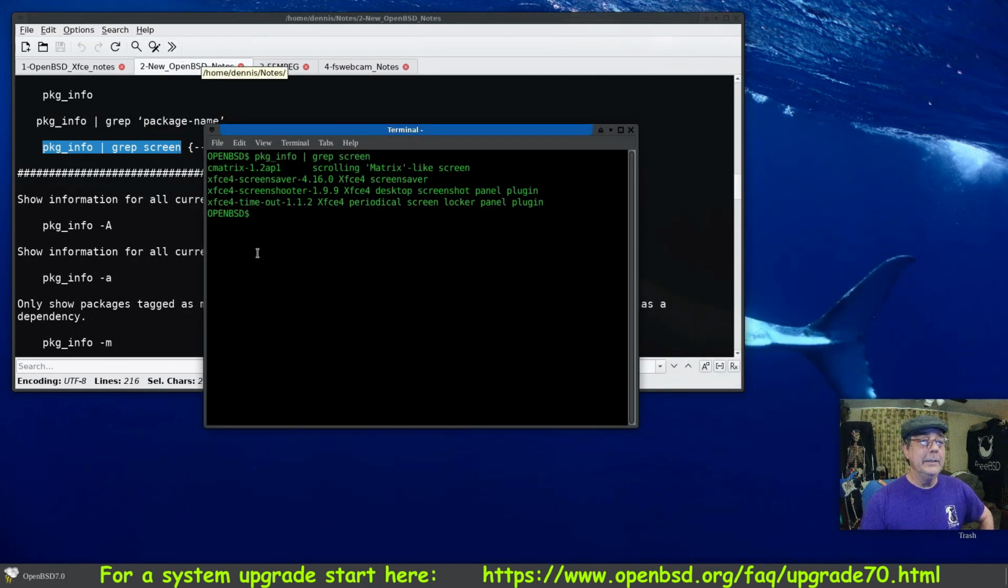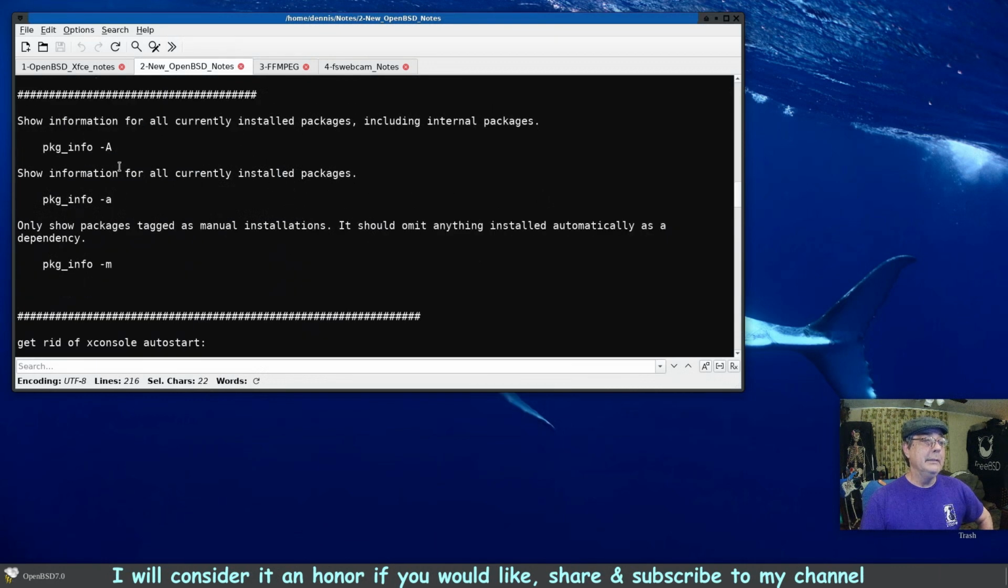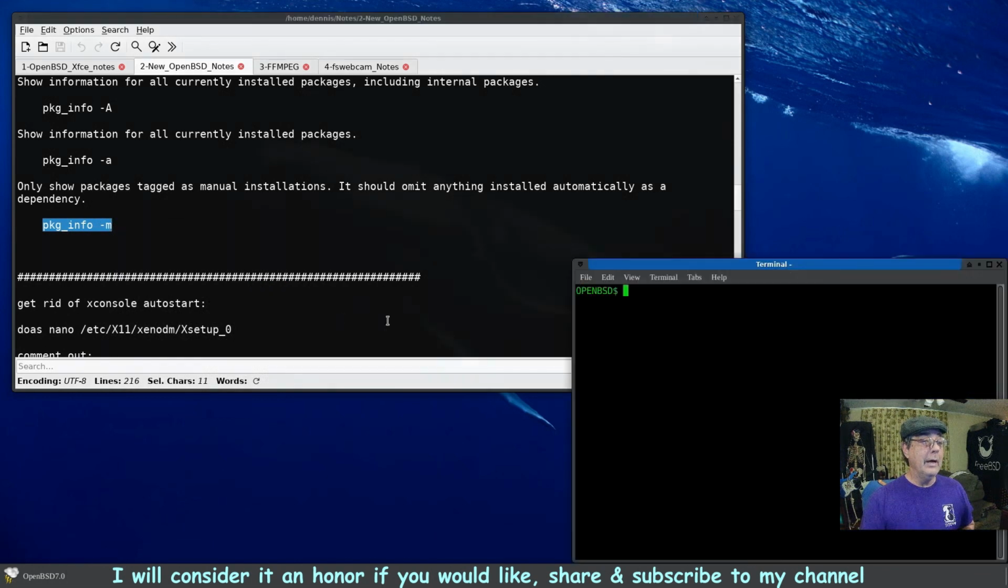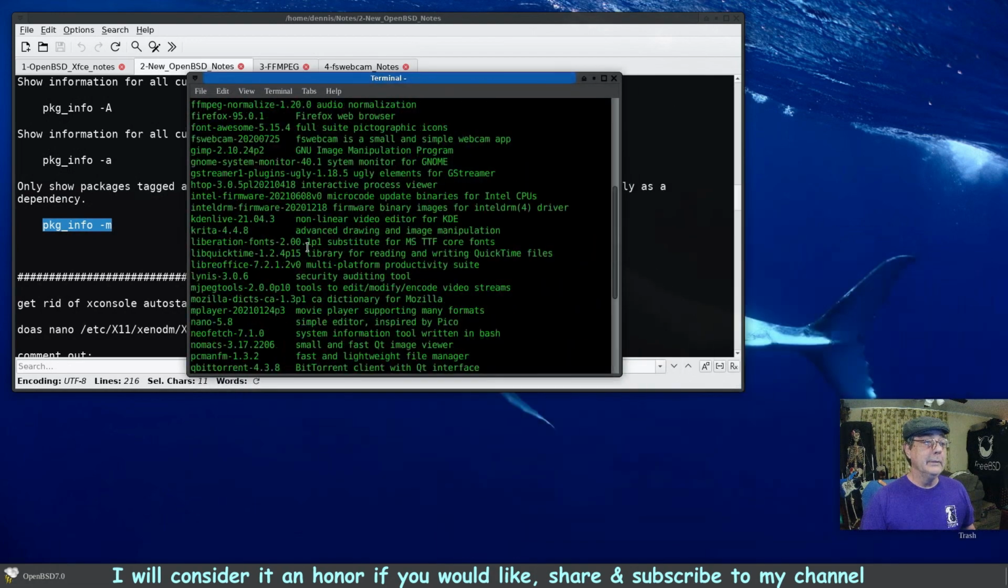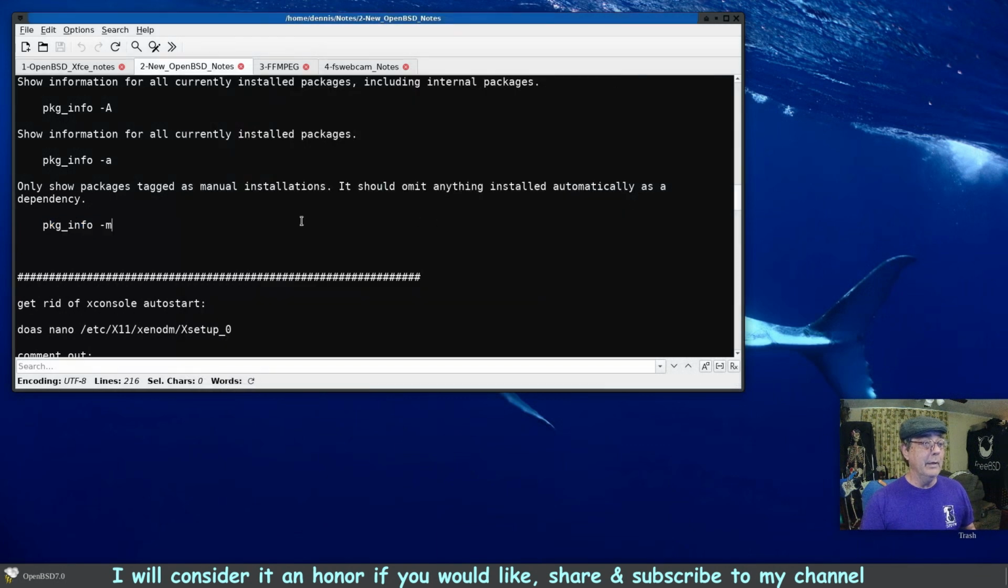All right, so anything that said the word screen: screensaver, screenshooter, timeout, periodical screen locker panel. So that's how that works. If you wanted to show all the currently installed packages, -a, lowercase a, for currently installed packages. But if you only want to see the packages that you've installed, pkg_info -m, lowercase m. And this will run through and give you a good list of everything that you've installed, or in this case, I've installed. That's a nice command right there.